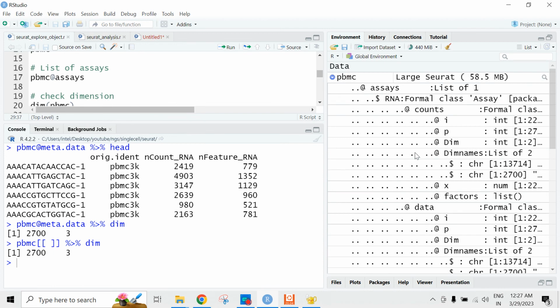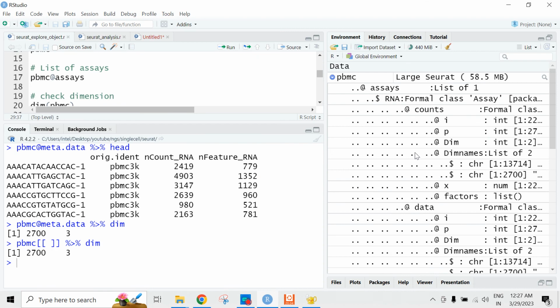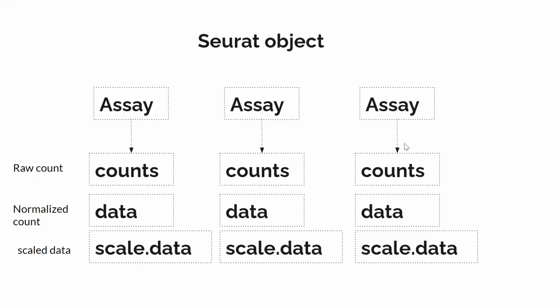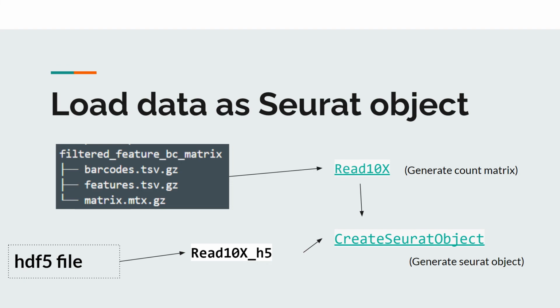So that is all about how Seurat stores the single-cell data in the form of a single object. It is very important, and I had to explain it, because once you become familiar with these functions, you can play around with them. That's why it is very important to know the Seurat object.